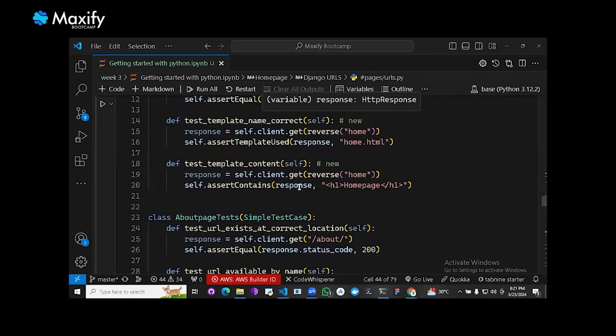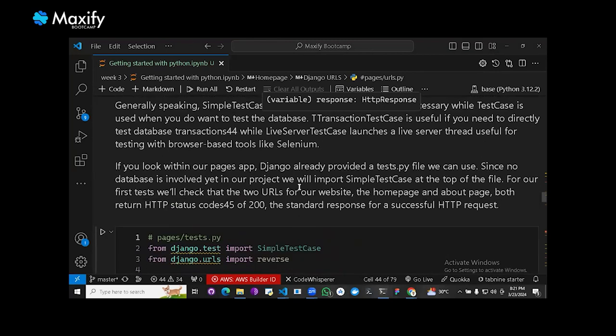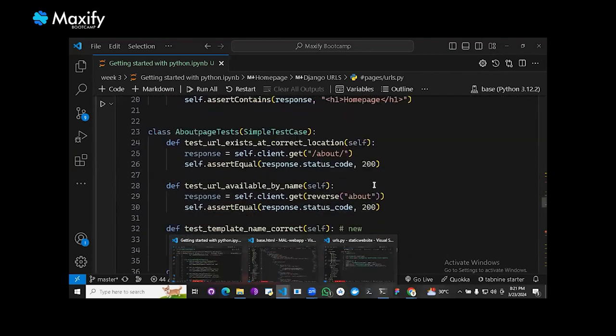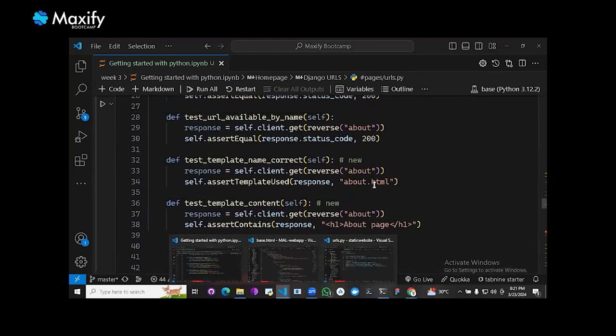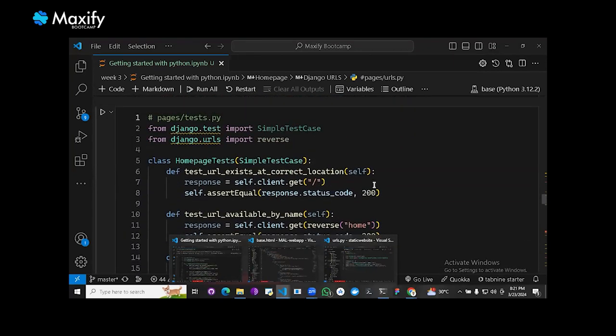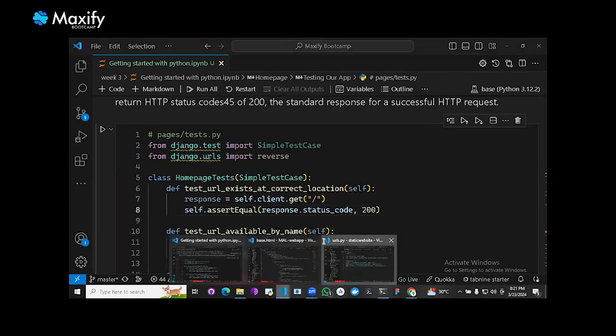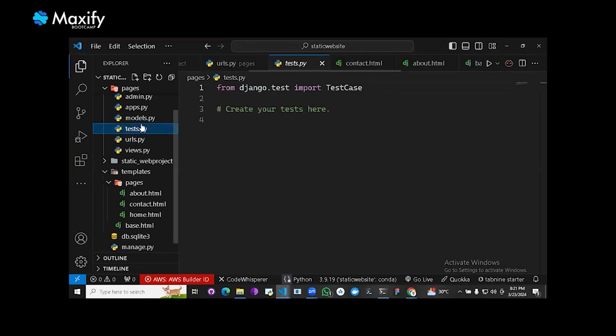Okay, so I'm just going to show us how testing works. It's very, very important that we test our application. So testing is the next thing we need to do. There's a file called tests.py. It comes by default with Django. So I'm going to copy a bunch of code and paste it here to test our application, right?